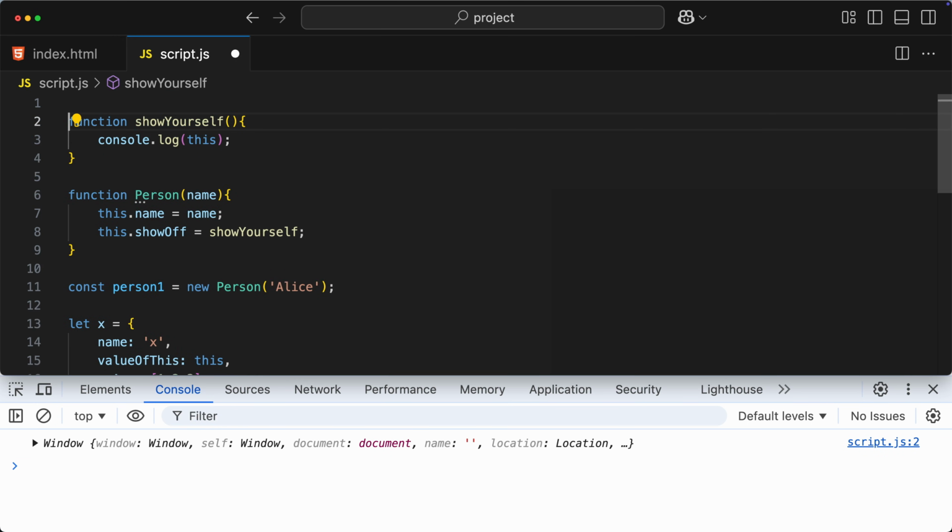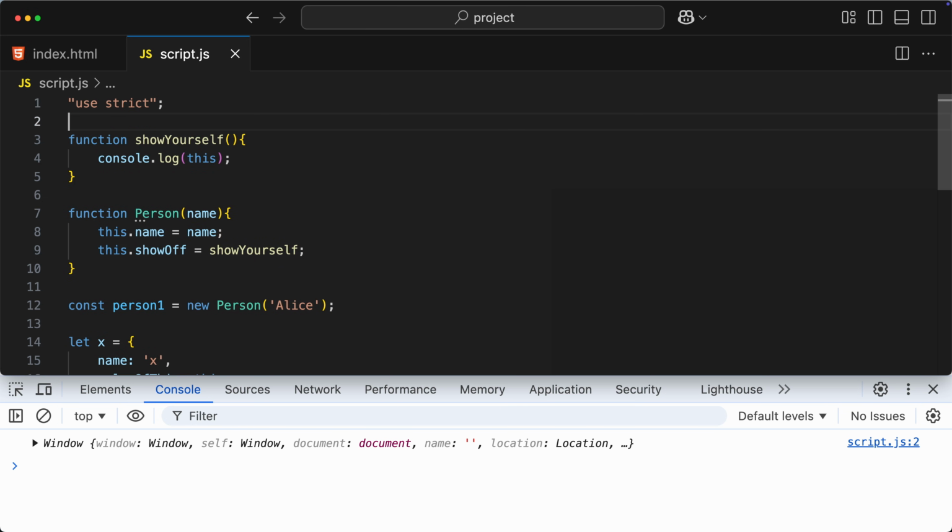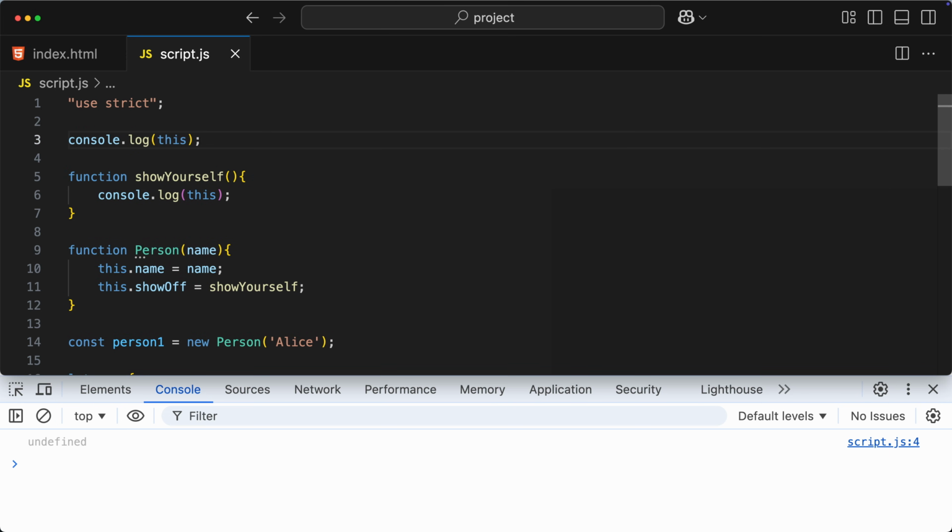Strict mode. If you don't know what it is, check out my video about that. To put it simply, it applies the whole bunch of restrictions. In case of this, it works almost the same with just one difference. If you try to return this in global context, you will get undefined instead of window object. But if you run console.log this just like that, you still will get window object.